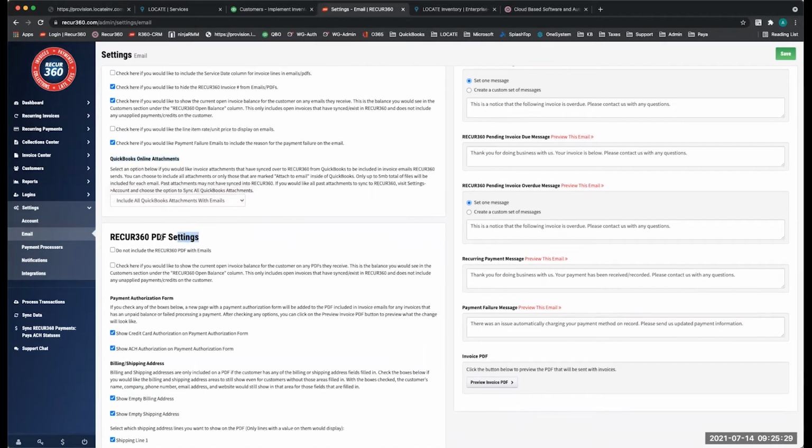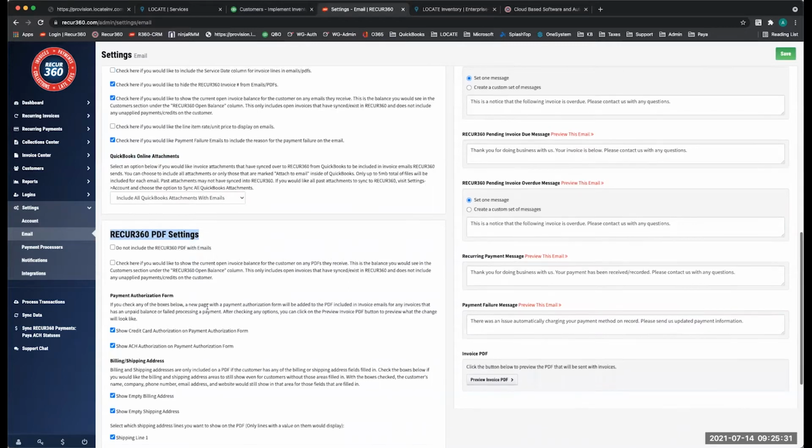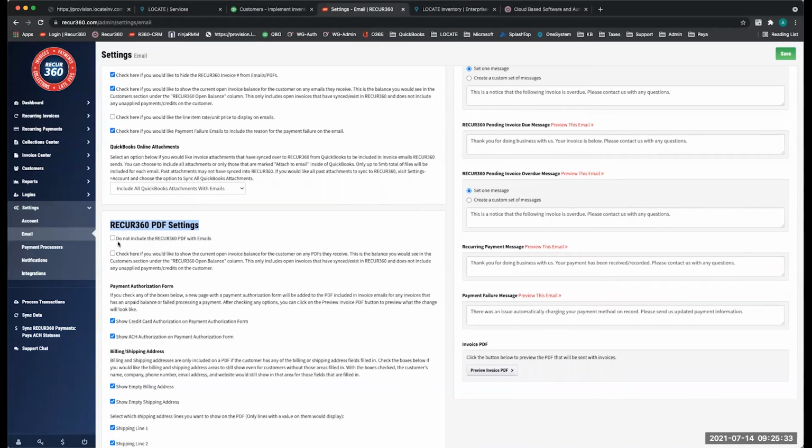Our next setting is under RECUR360 PDF settings. Underneath here, we're going to want to check, do not include the RECUR PDF with emails, because we don't want to send our own PDF. And you could say, check here if you'd like to show the current open invoice balance for the customer on any PDFs they receive. So you can leave that unchecked.